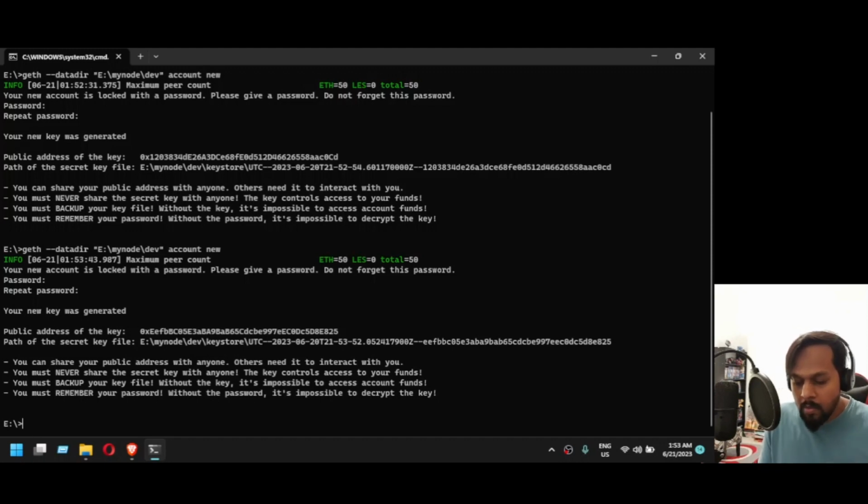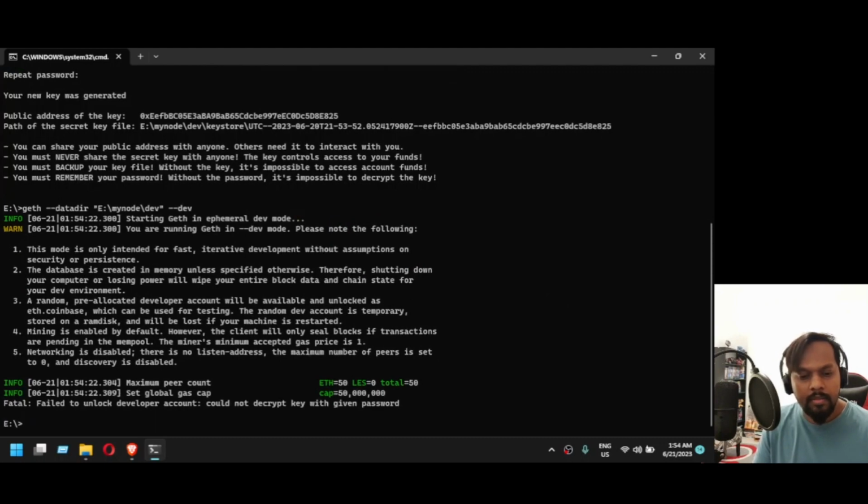Now I want to run this geth in development mode. So now I have removed the new account because we already created two accounts, and both accounts have around 50 ethers, fake ethers of course. And then after adding this development mode, it ran, but it is asking me that I have to provide the developer account's password.